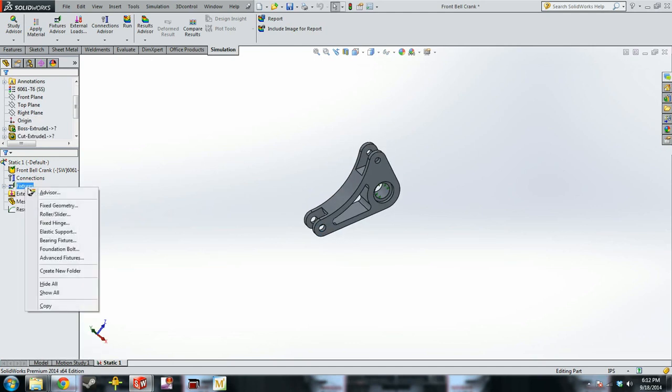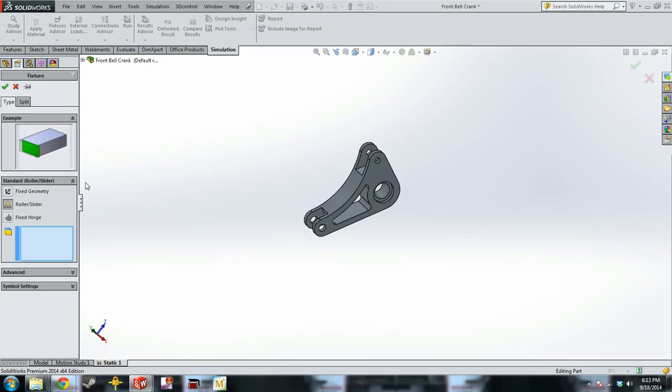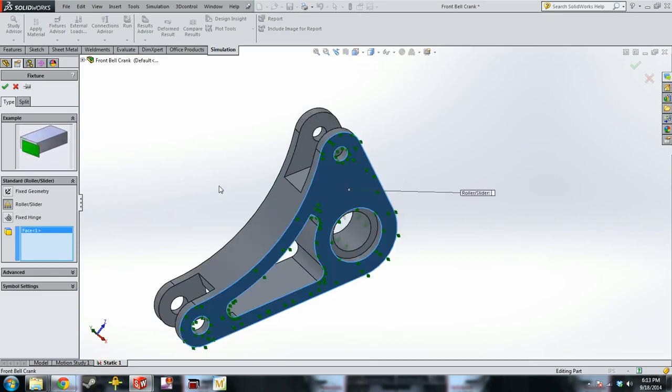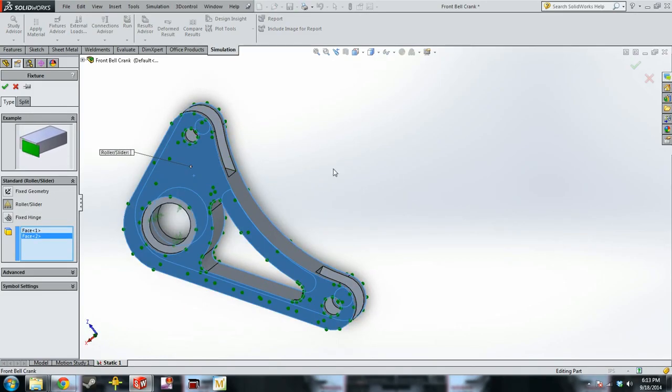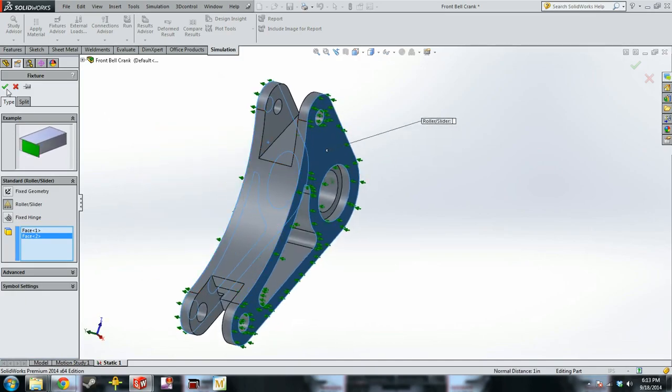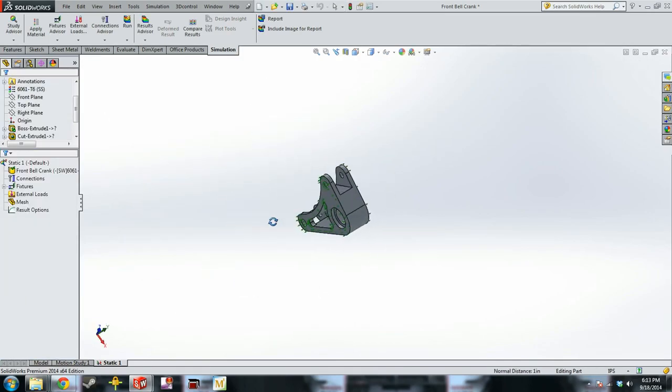So we have to go in, and SolidWorks will pop up an error if your part's not fully defined, and then you'll have to go back and figure out why and where you need to put stuff. So we'll put fixed sliders or roller sliders on each side here, and our part should be fully constrained.